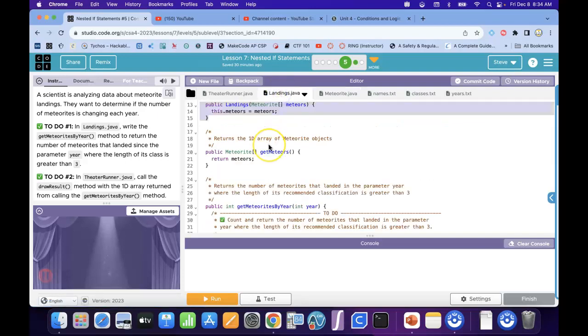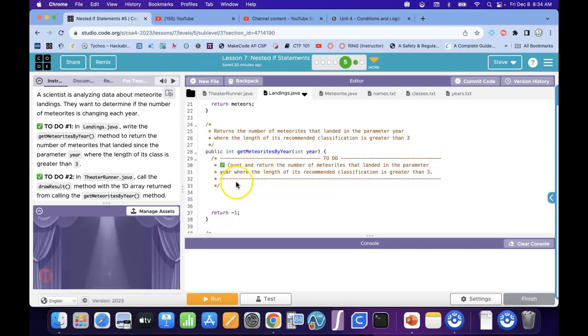So let's go to landings and let's go to get meteorites. Count and return the number of meteorites that landed in the parameter year where the length of the recommended classification is greater than 3. So we need to keep a count of things. So I'm going to create an integer called count, and I'll set it equal to 0 to start with.